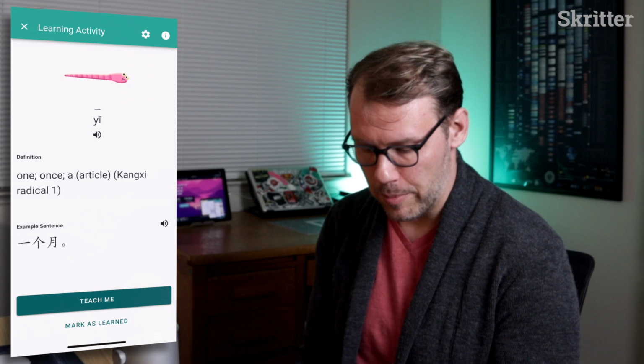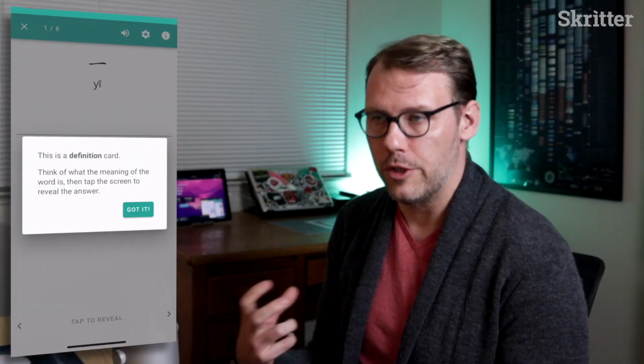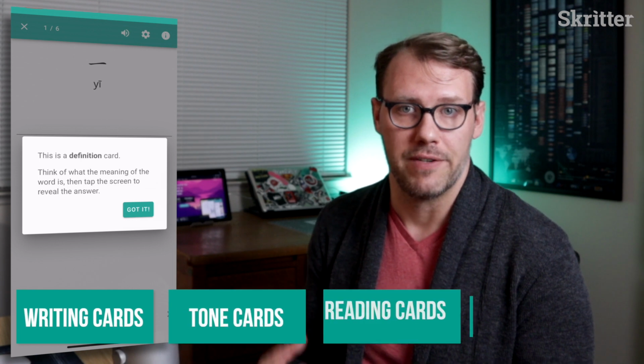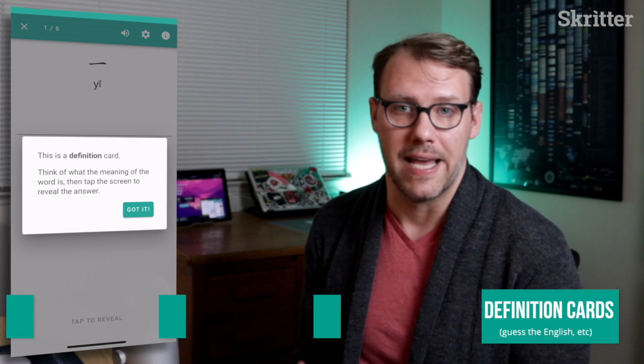Okay, so enough about the preview card. Now we are ready to start learning. When we're learning, Skritter uses cards, and we have 4 different card types inside of the application. The first card type that we're going over is the definition.